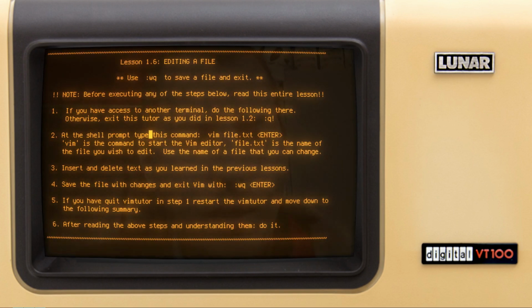At the shell prompt, type this command: vim file.txt, enter. Okay, vim is the command to start the Vim editor, and file.txt is the name of the file you wish to edit. Use the name of a file that you can change. Insert and delete text as you learned in the previous lessons. Save the file with the changes and exit Vim using :wq. If you have quit Vim Tutor in step 1, restart the Vim Tutor and move down to the following summary. After reading the above steps and understanding them, do it.